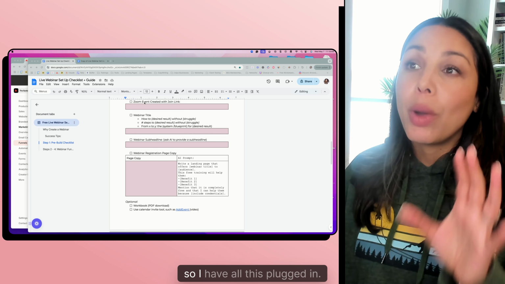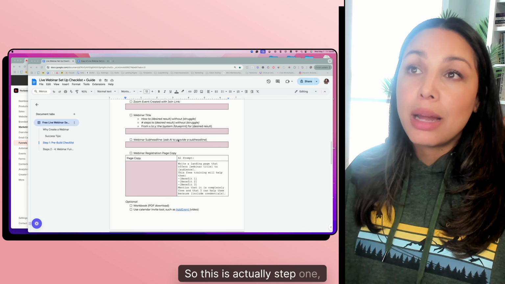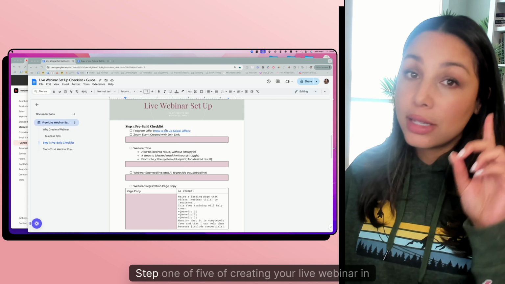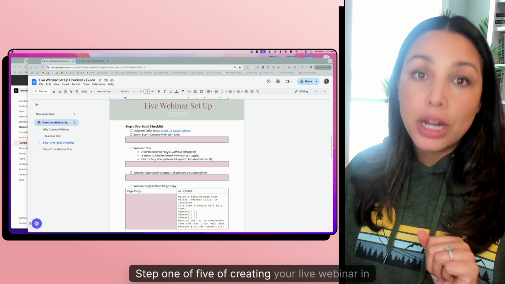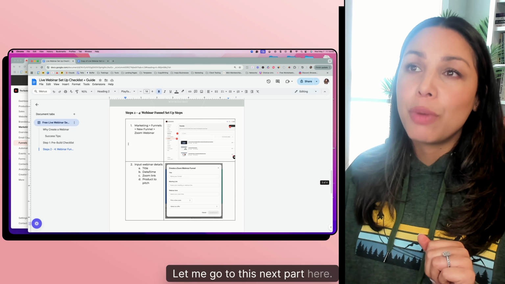Okay, now I want to show you that I have actually started working through this on an example. So I have all this plugged in, so I'll show you step by step. So this is actually step 1. Pre-build checklist, step 1 of 5 of creating your live webinar in Kajabi. So what are the other steps? Let me go to this next part here.